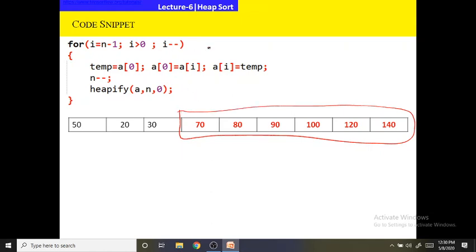So now here the value of n is 2, the value of i is also 2, at index 0, 1, 2. Next, what I will do, I will swap a of 0 with a of i. So a of 0 will be swapped with a of 2. So these two will be swapped. So here I will get 30, here I will get 20. Next, n minus minus. N minus minus means n value will be decremented to 1.